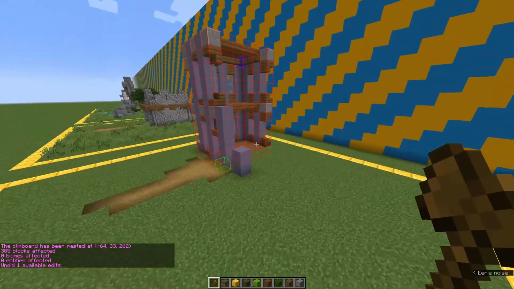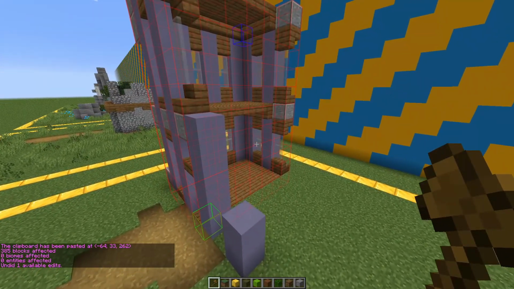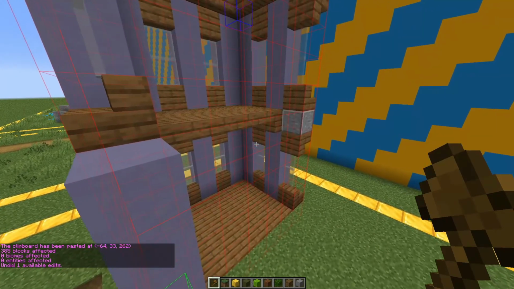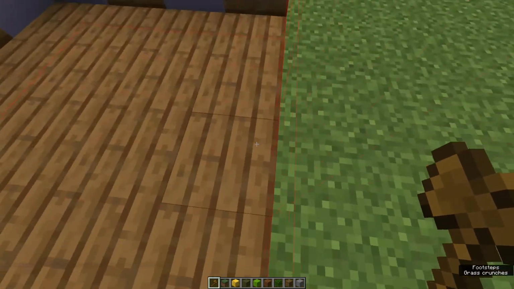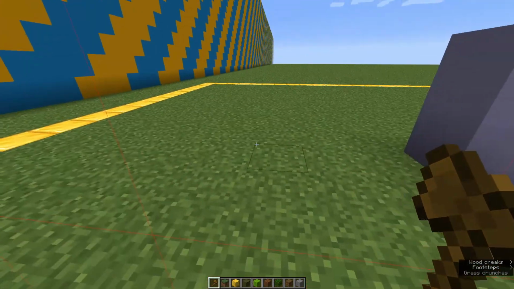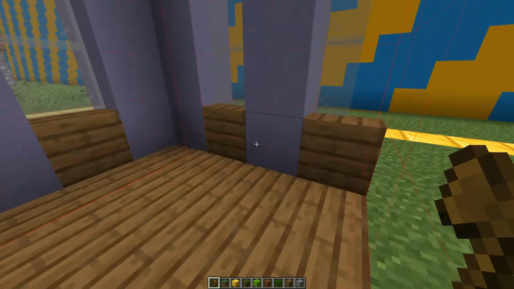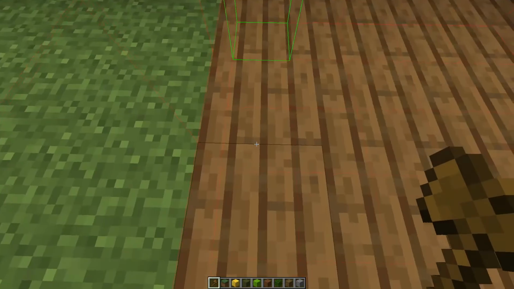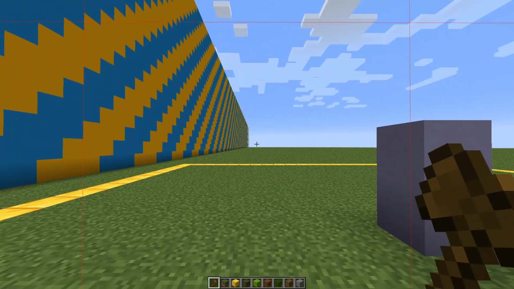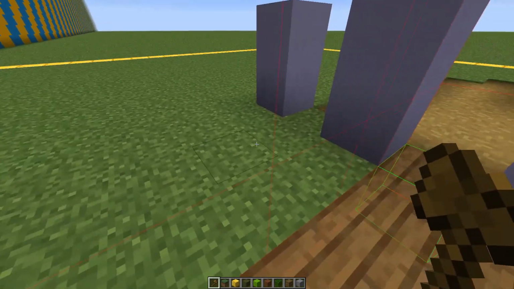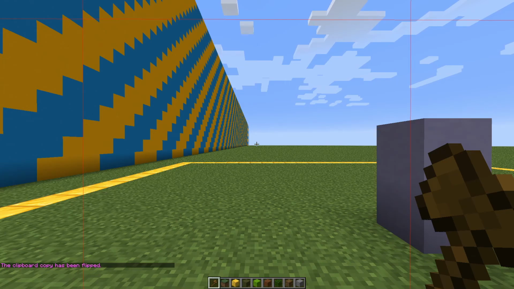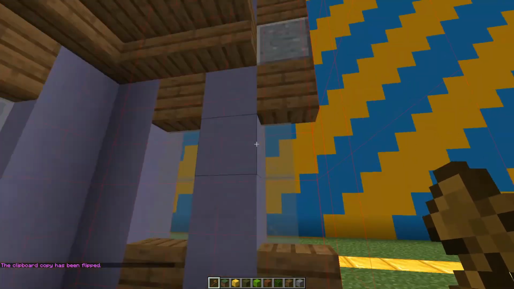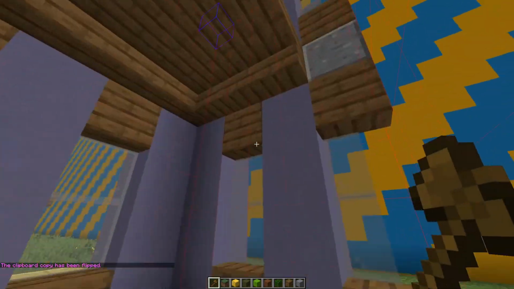Now, wherever you're standing has to be where you want your axis of symmetry to be. If you don't know what that means, basically this is going to be the block that is the mirror or the transition between your two halves. Now I'm going to look into the side of the building that I want to reflect it into. I'm going to do /flip, and that flips my clipboard from wherever I'm standing in the copied building.